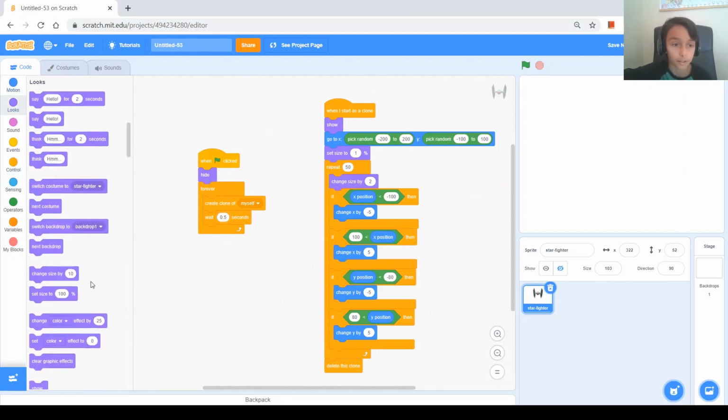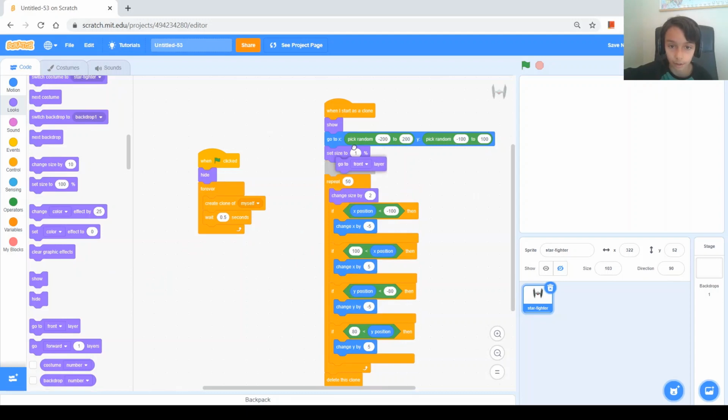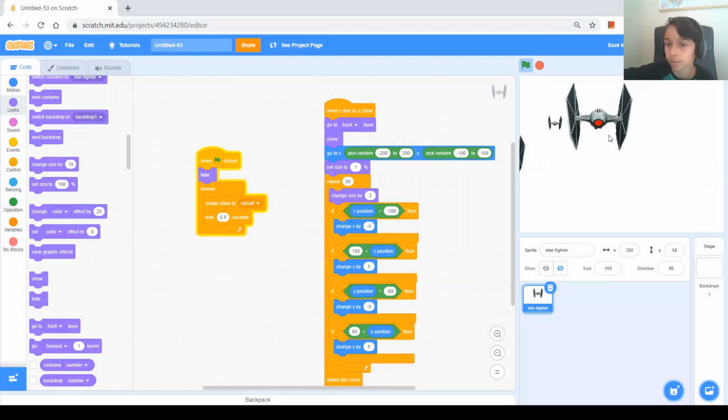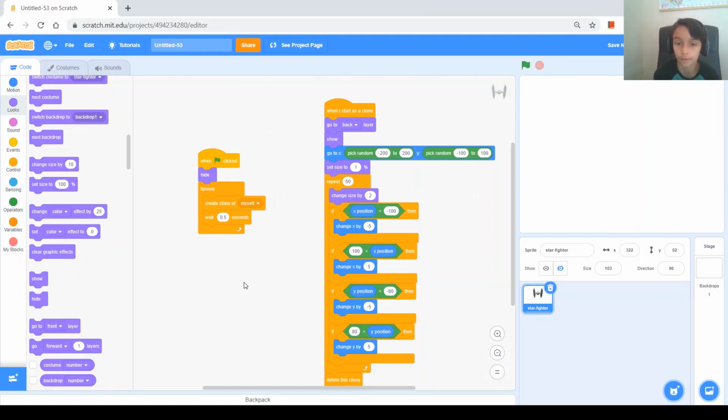So when I start as a clone, we will go to the back layer. Alright, now let's test it. That shouldn't happen anymore. If a ship appears behind it, it should go behind. Now I see that the starfighter ships, they are going with the same speed always. That's because they either change by -5 or 5. They never change by anything else.